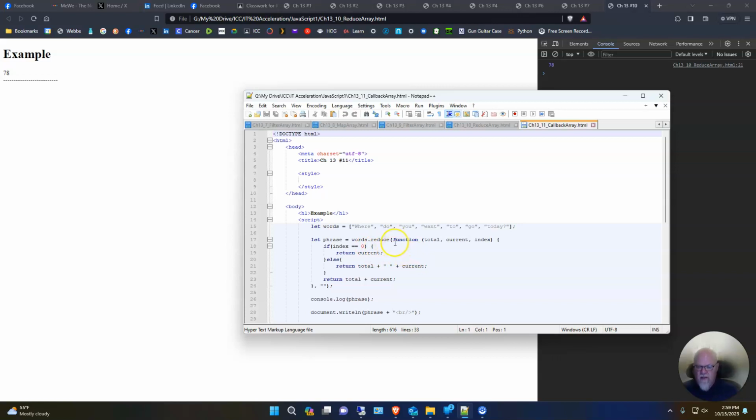Now this time, the very first item is a function again. I've got total, current. There is a third parameter of that function we can add, and that's called index. That's the index number. And it says if index is equal to 0, return current. If it's not 0, else return total plus, or concatenate a space, and then concatenate the current. And then we're going to return total plus current. Okay?